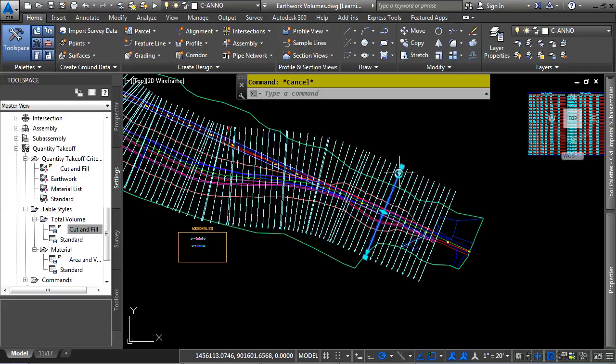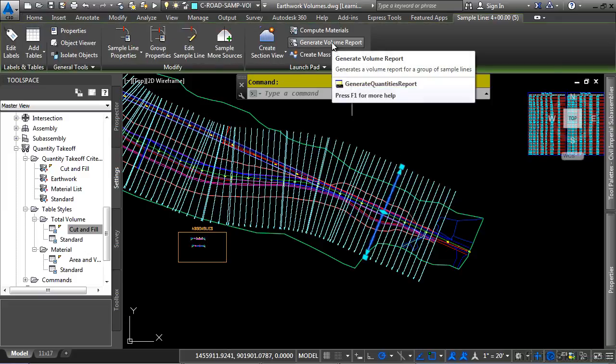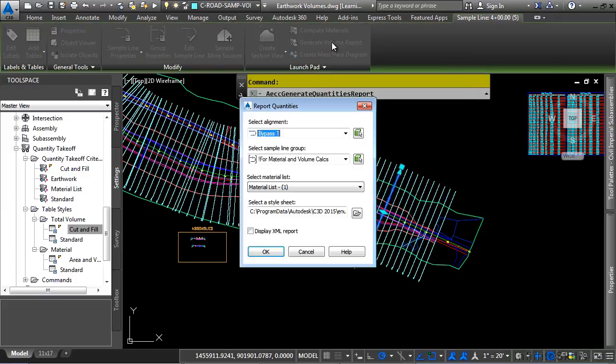To do so, I'll select my sample line again, and from the Launchpad, I'll choose Generate Volume Report. Verify that the alignment is set to bypass 1, and the sample line group is for material and volume calcs. And as far as how to report on these, there's something called style sheets. So what's first going to happen is Civil 3D will create an XML report, and then a style sheet is used to report on that XML data.